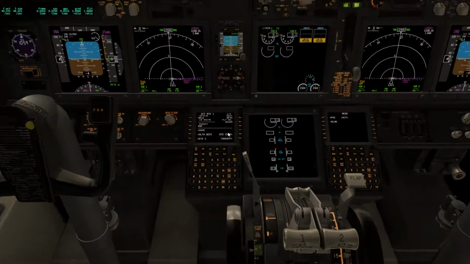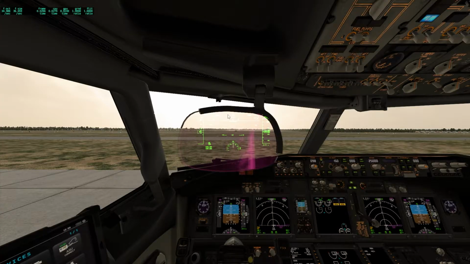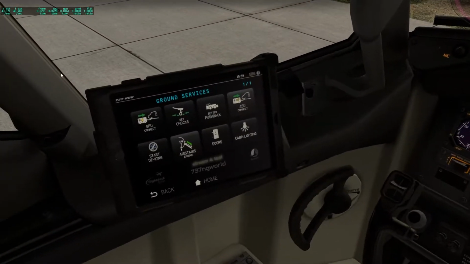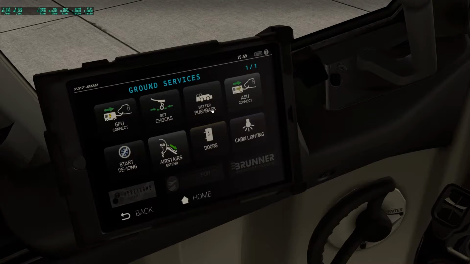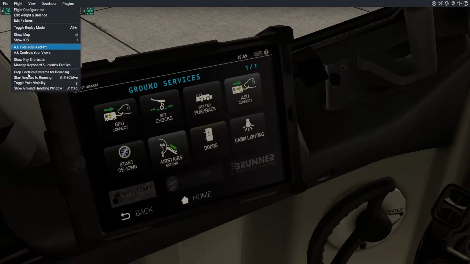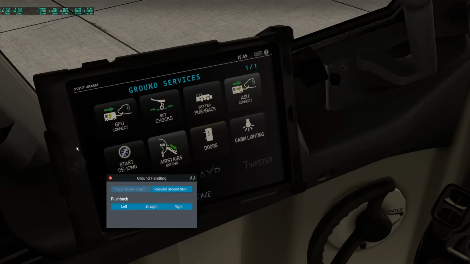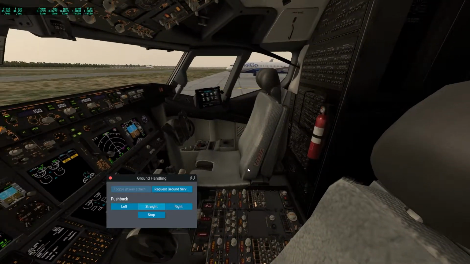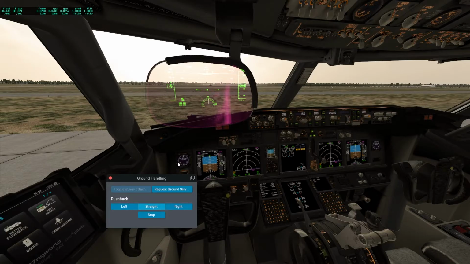So the parking brakes are here. So let's try the pushback option over here. Let's see if it works or if it doesn't. Better pushback. So you can see it's inactive right now. And if I go here and I show ground handling window, if I request ground services straight, so if I click straight, the pushback cart should come.